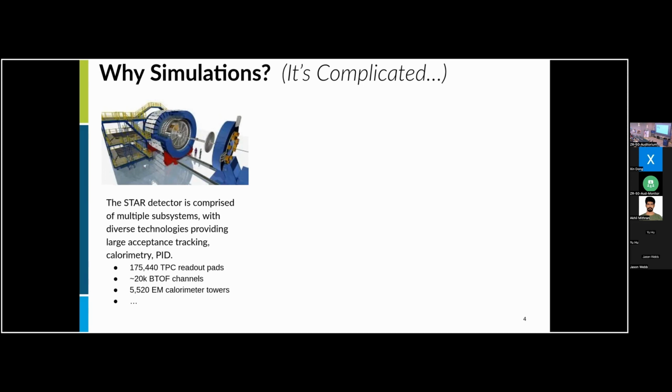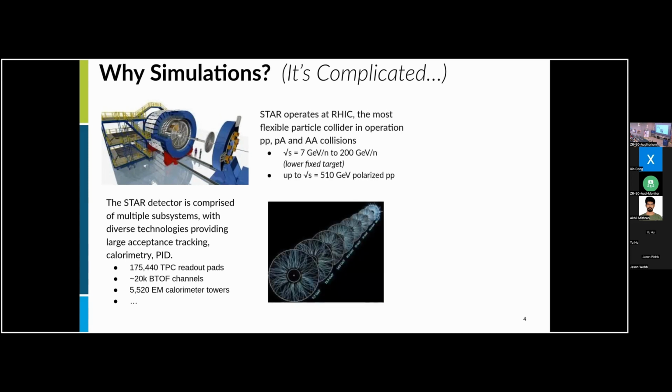But it's also complex. The time projection chamber has 200,000-ish readout channels. There are 20,000 channels of BTOF information, and 5,000 calorimeter towers just in our mid-rapidity calorimeters, with an order of magnitude more if you're looking at the shower max detectors in those devices. So it's a really complicated device that needs some help in understanding it.